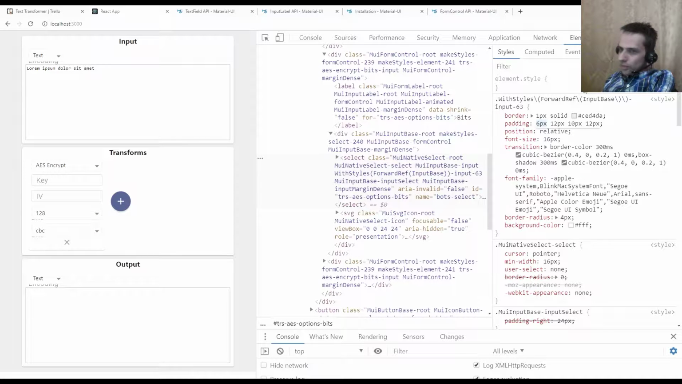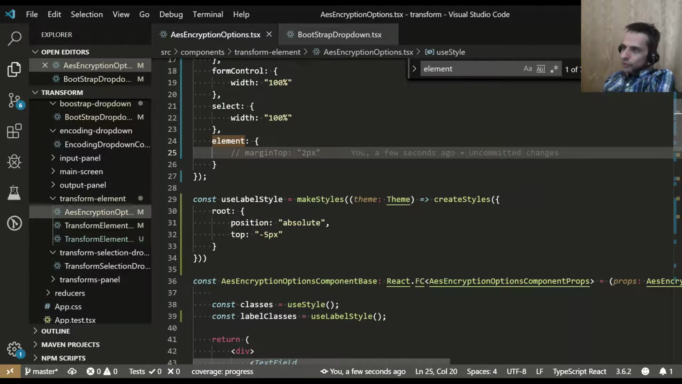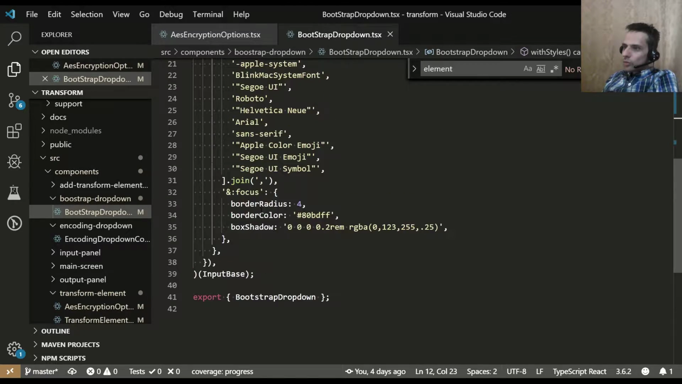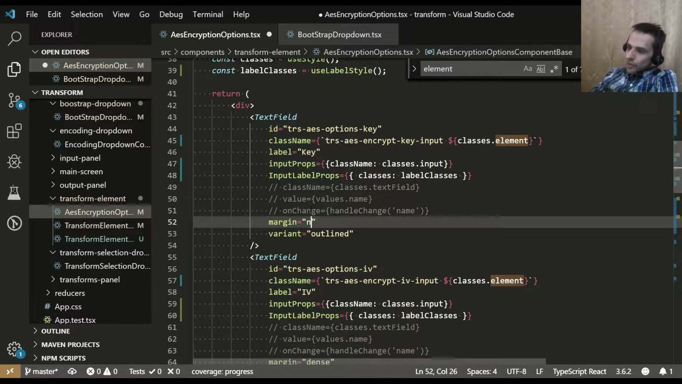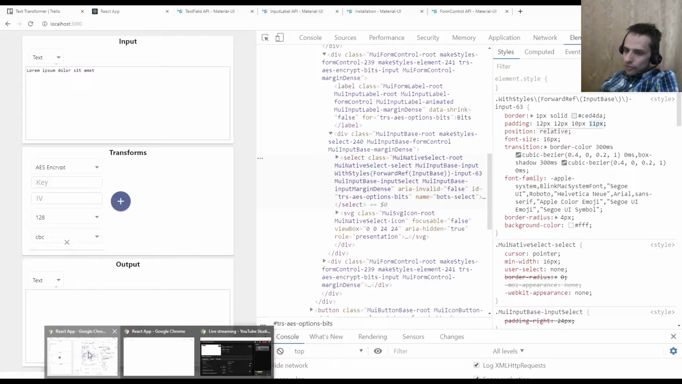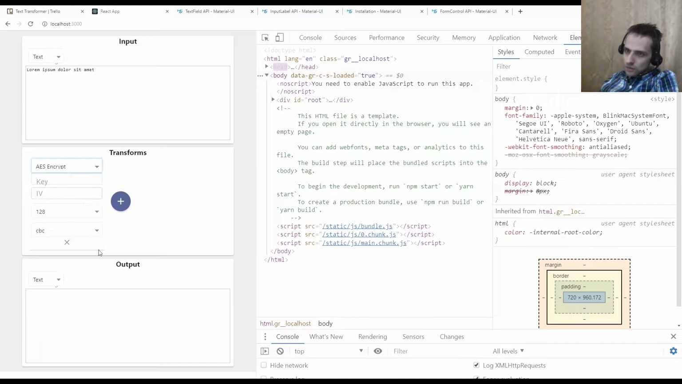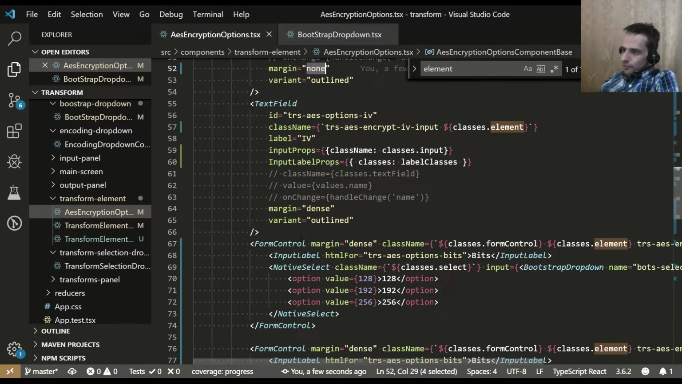Maybe I can set this to 7, because 6 is too much already. Actually, even 7 is too much. What if I try to set margin none instead again? So I think margin none leads to some other issues. Is it? Let me try setting margin none everywhere again.